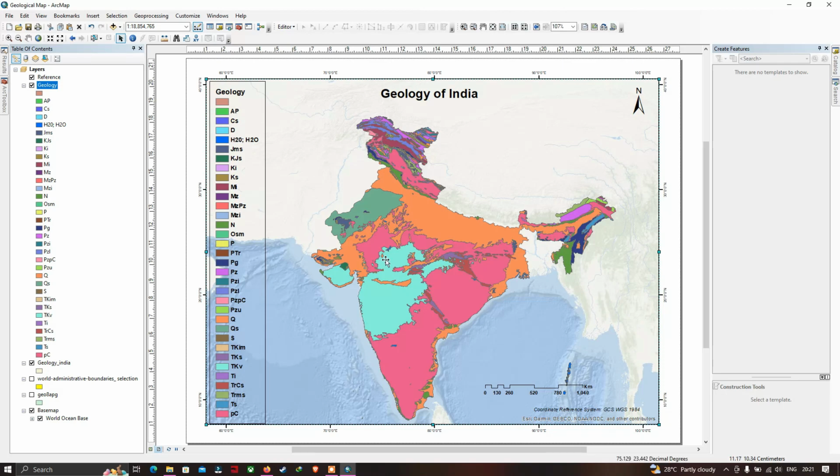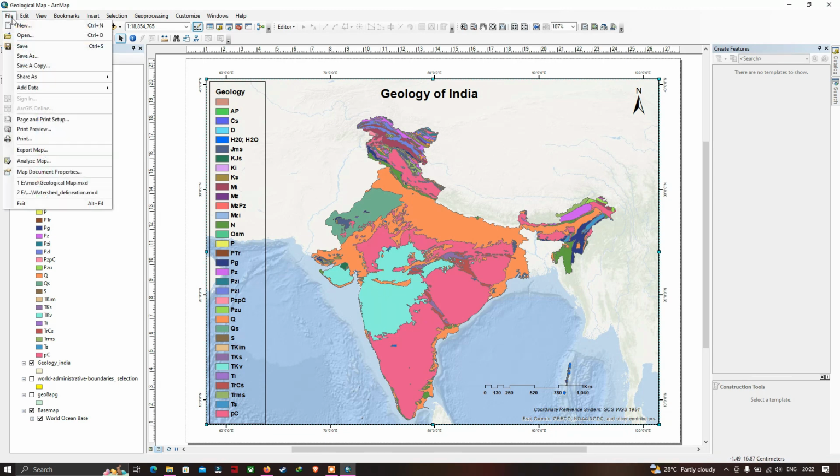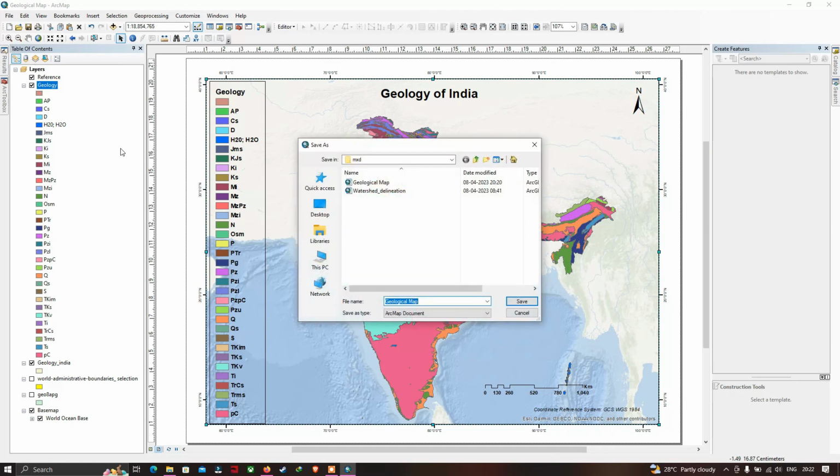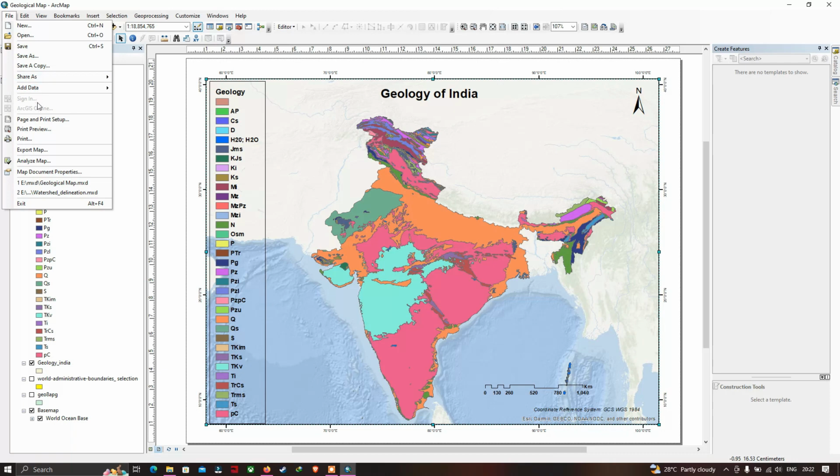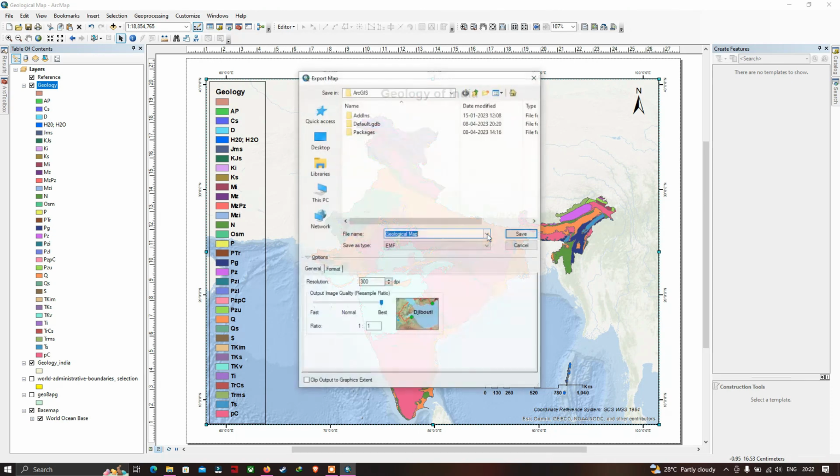Last, let us export our map and make sure that you save your MXD. I have already saved my MXD. To save your MXD, go to the option called File, Save As. You can enter your desired file name. I have already entered Geology map. You can just click to save this MXD. Next, if you want to export this map, go to the option called File, and go to the option called Export Map, and now you can export your map.